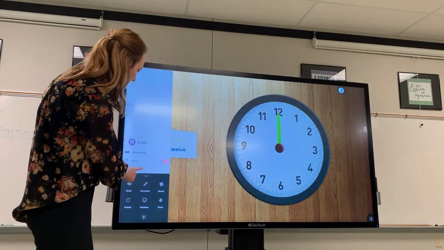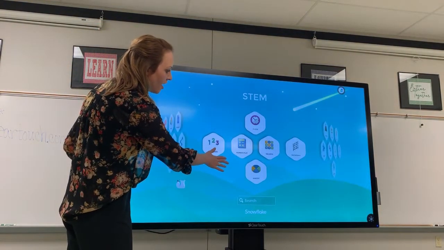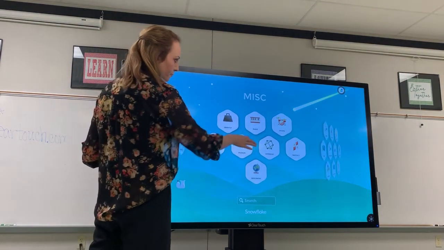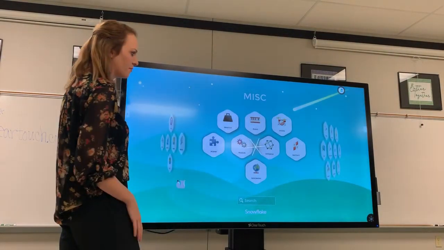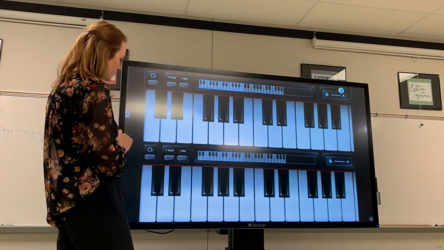That's one little app. There are dozens of apps in here. There's number plays, squares, clock, habitats. There's all kinds of puzzle activities. Let's do a piano one just for music fun.